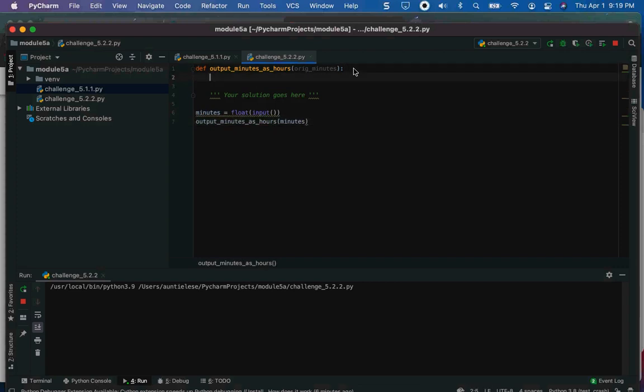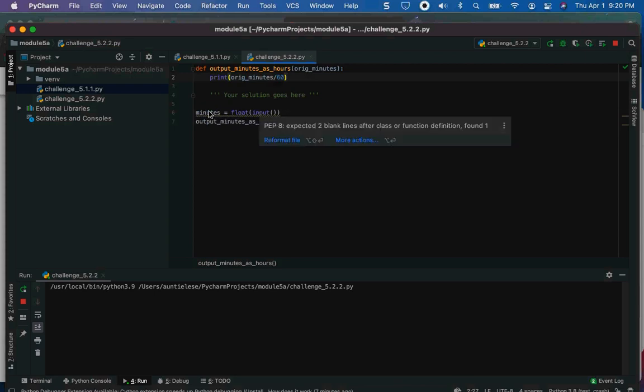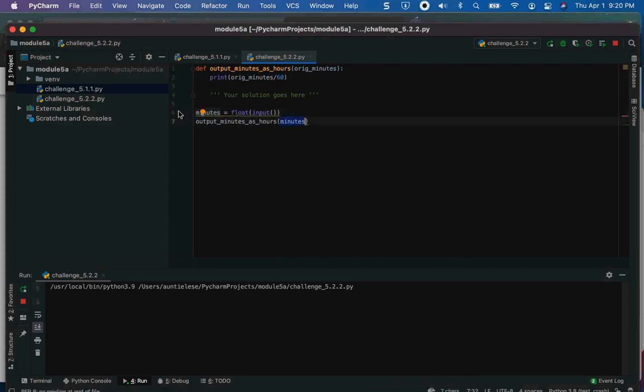So what they want us to do is calculate minutes as hours. So I'm going to be passed in minutes, and then we're going to print out what the hours are. So an hour is 60 minutes, so I'm just going to say orig minutes divided by 60. And I'm just going to print, just for the fun of it. Okay? So we're taking in an input here of a float for minutes, and then we're passing minutes in.